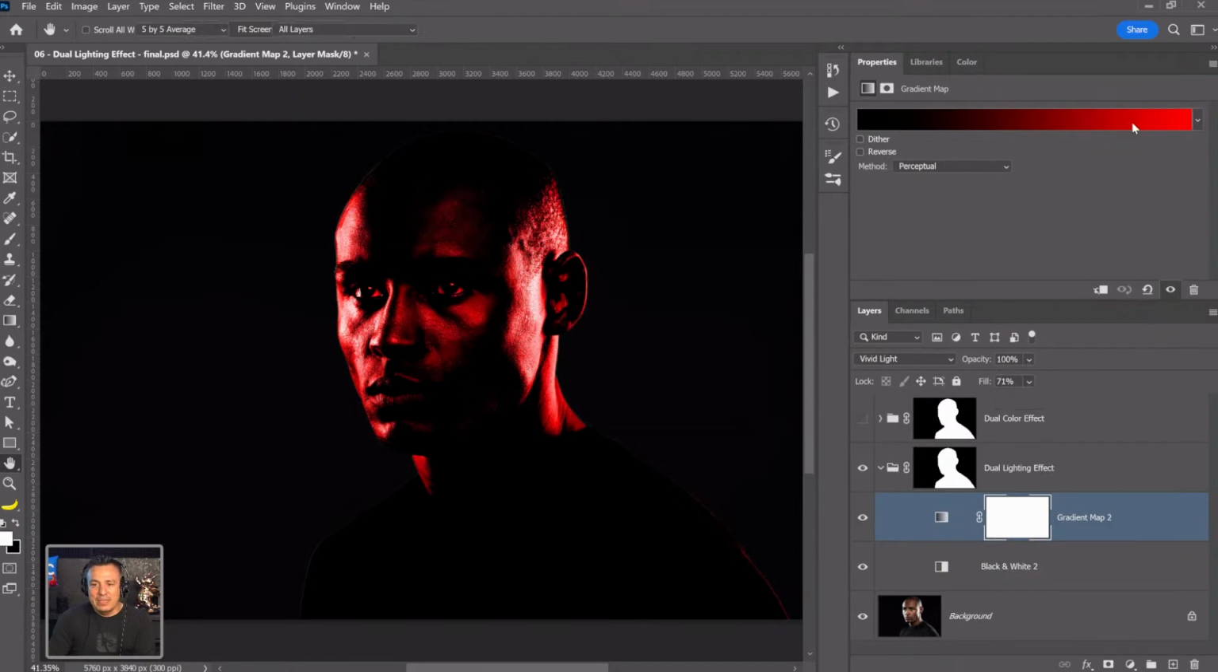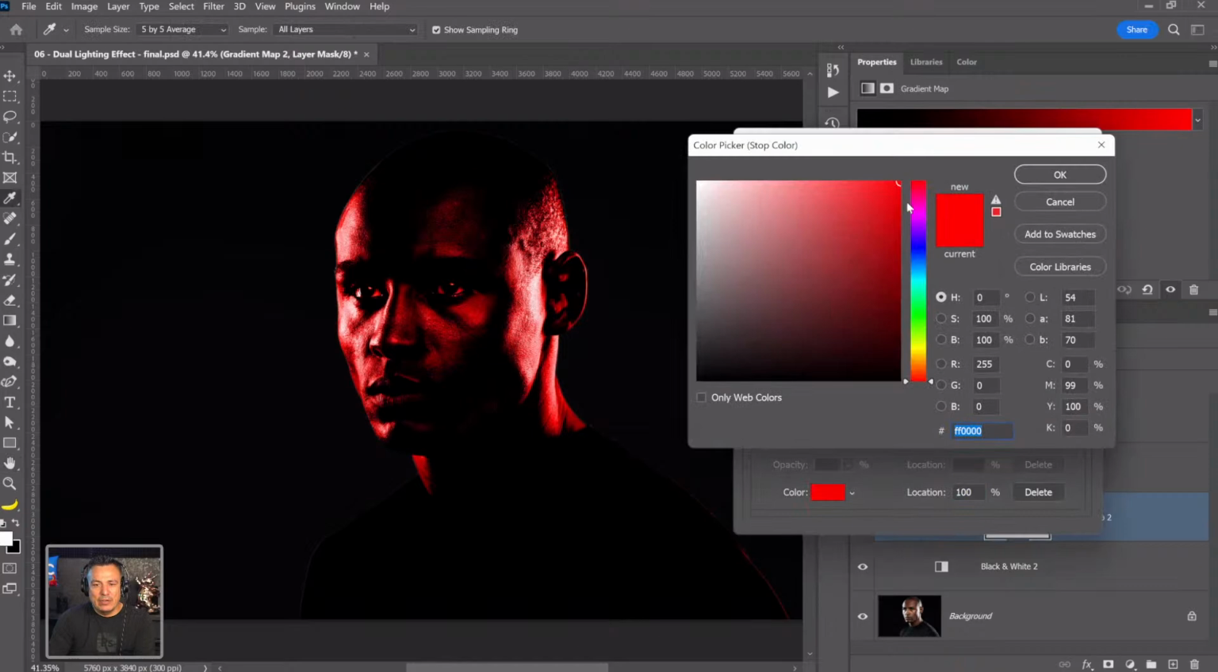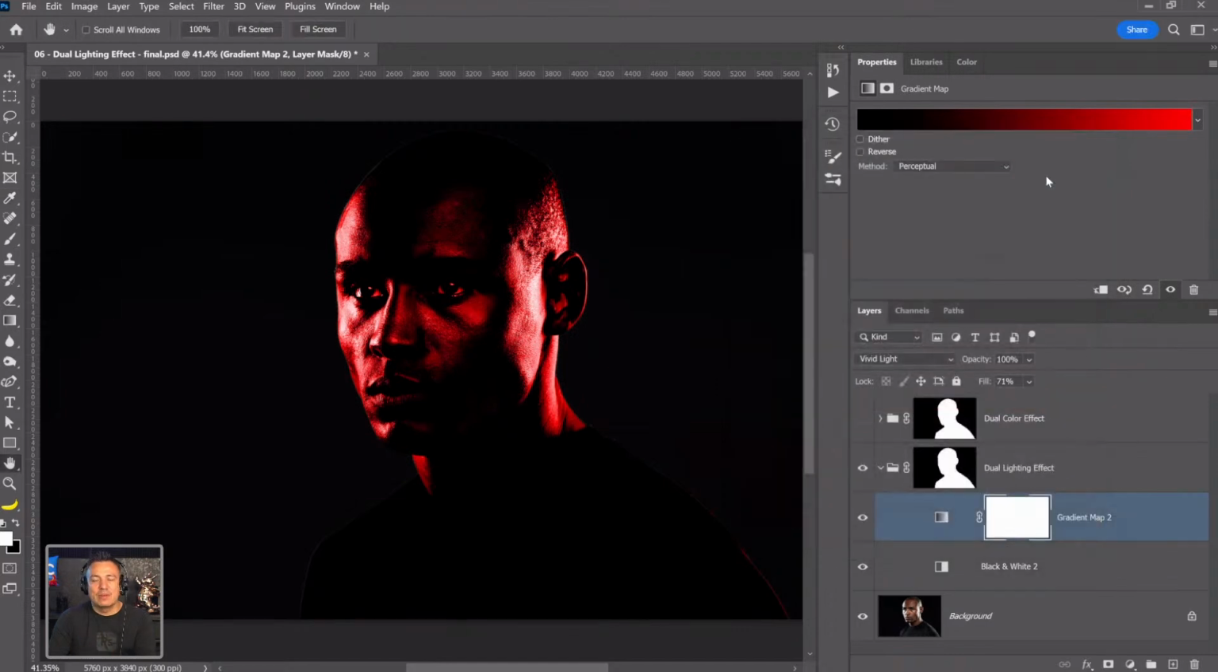And I can also come in here and maybe change the color as well. I know I want it red, but maybe I can change the intensity to something that looks more like actual light. Totally up to you. Spend as much time as you want fine-tuning the effect.